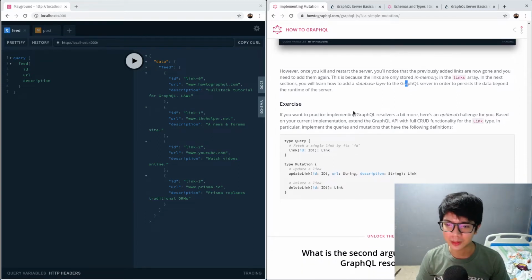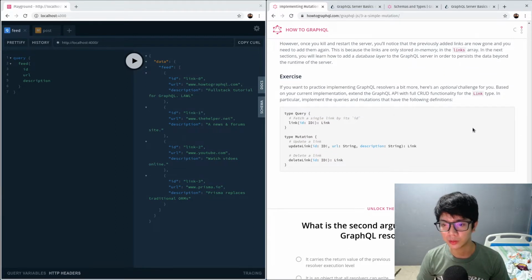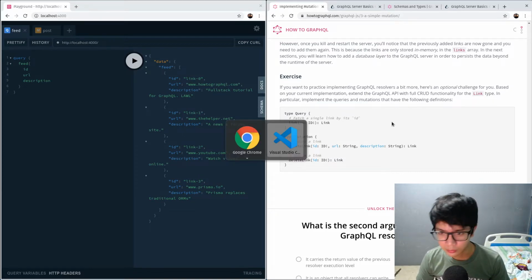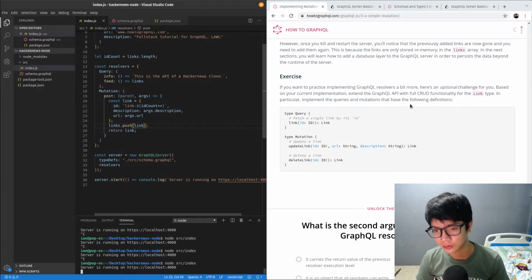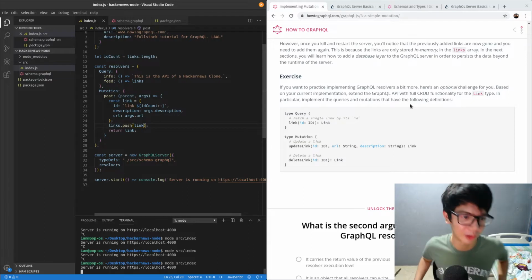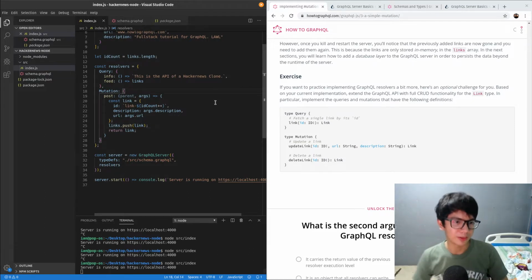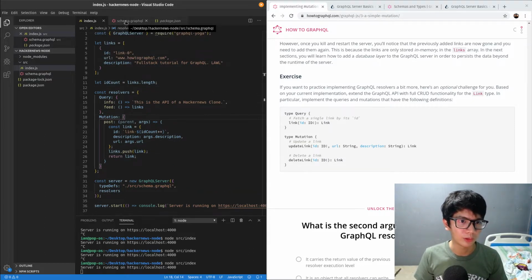If you want to practice implementing GraphQL servers a bit more, here's a challenge for you. Based on your current implementation, extend the GraphQL server with full CRUD functionality for the link type. In particular, implement the queries and mutations that have the following definitions. Optional challenge? No, that's not optional. I'm gonna do that. I want to do the challenge.